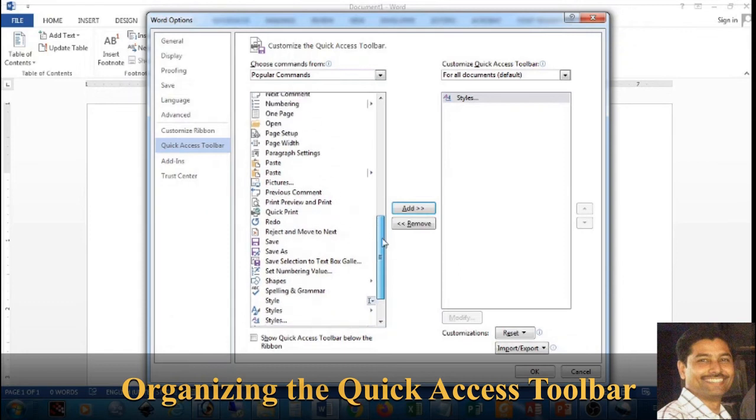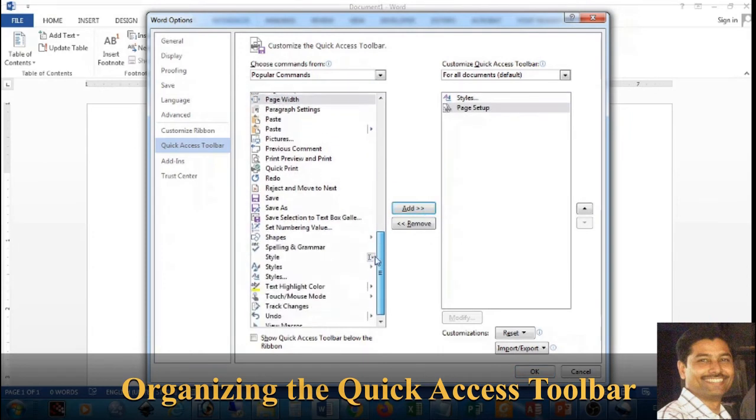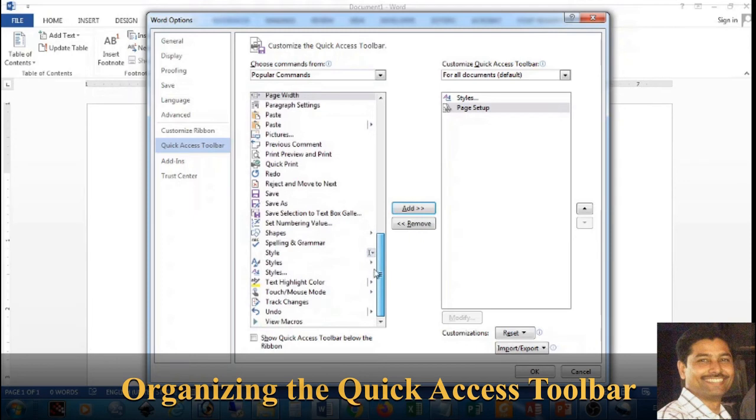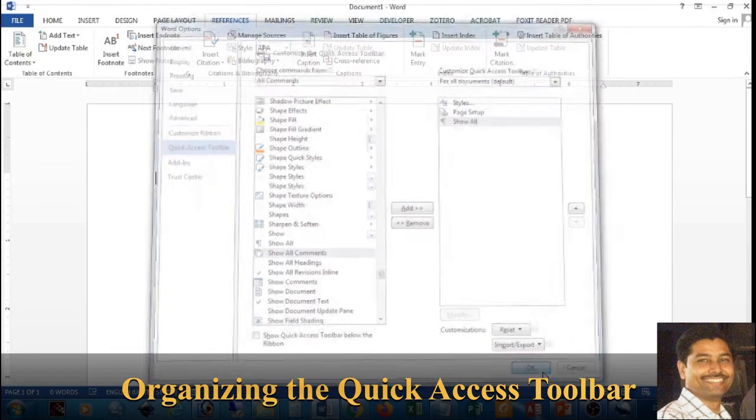Now next you select the page setup, this one. So this one also you add here, and another, show all. Now you select show all, this one, add it also. So after that you click the OK button.